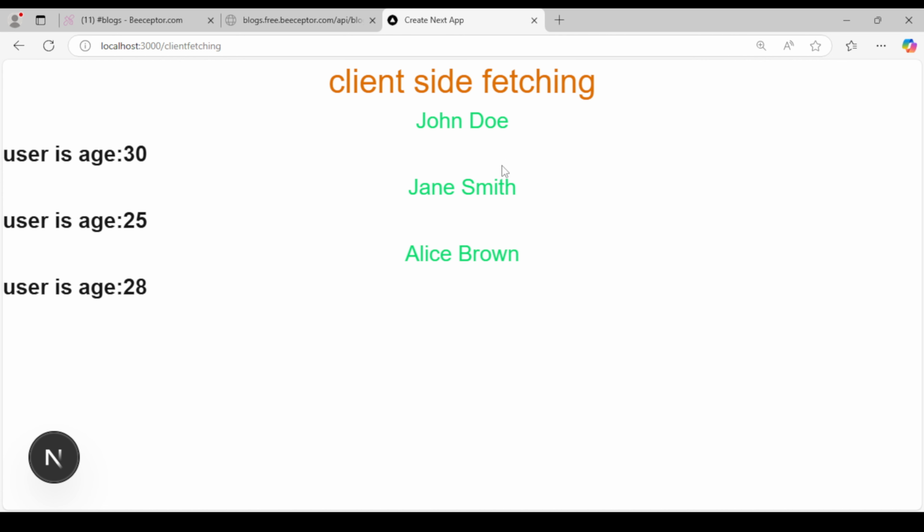You can provide some more styling so that it can look better. But for this tutorial, it's just about data fetching. And this one is about client-side data fetching. Great.